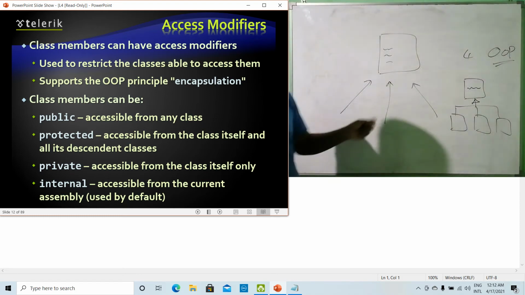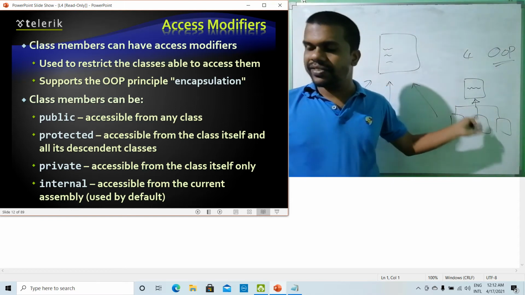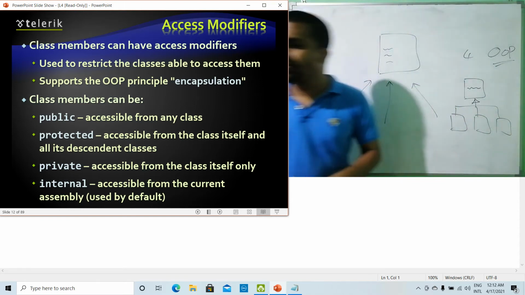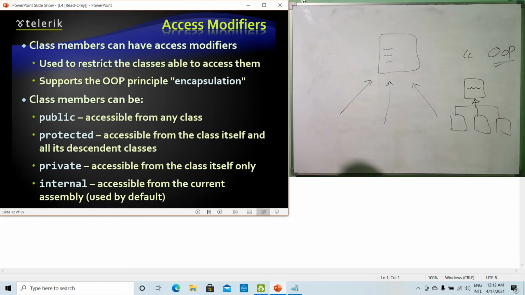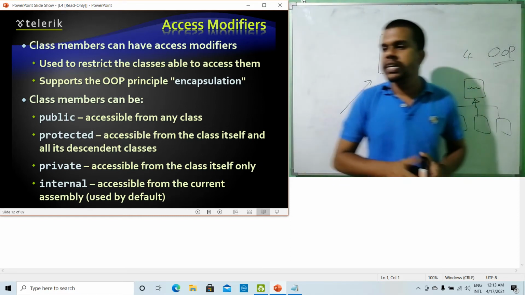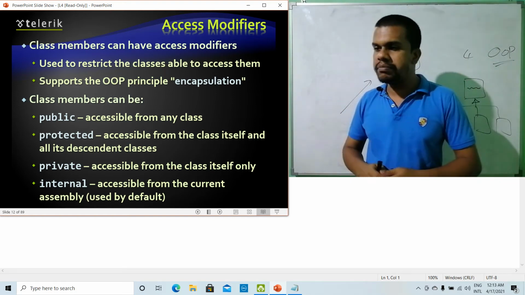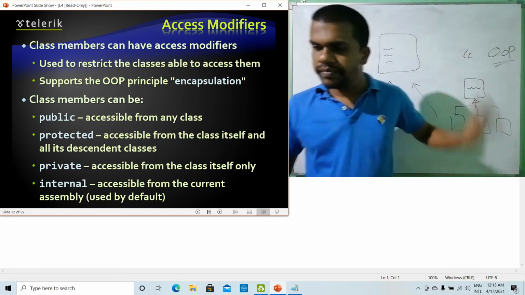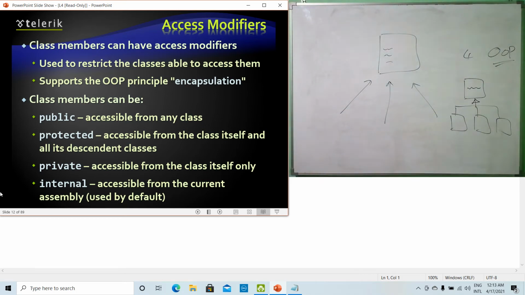This is somewhat different from Java, because in Java, classes within the same package can also access a protected member. But here, if you use the protected access modifier, it is accessible from the class itself and all its descendant classes. Okay, the package thing is not here.